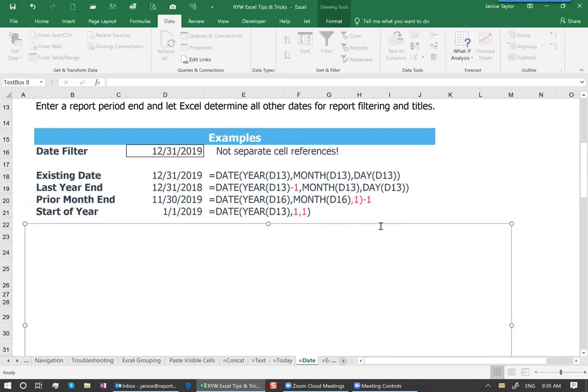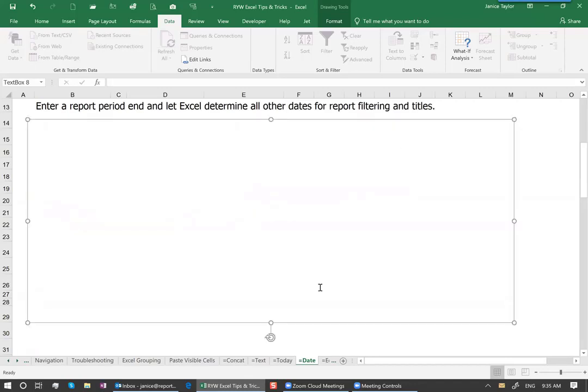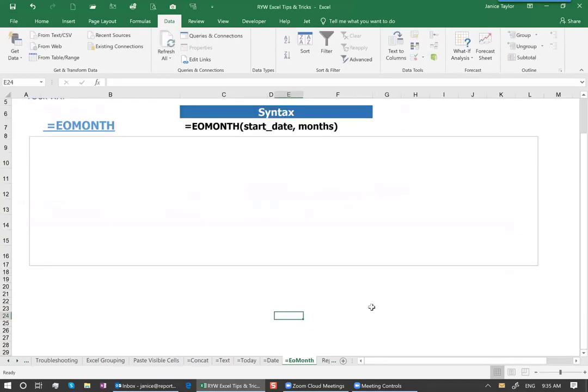Now this is fine, but it can be a little bit cumbersome. I think with Excel 2007, they introduced another way to work with dates, and it's called EOMONTH, end of month. The idea is you point to your date that you've already got established, and you tell it how many months you want to go forwards or backwards.